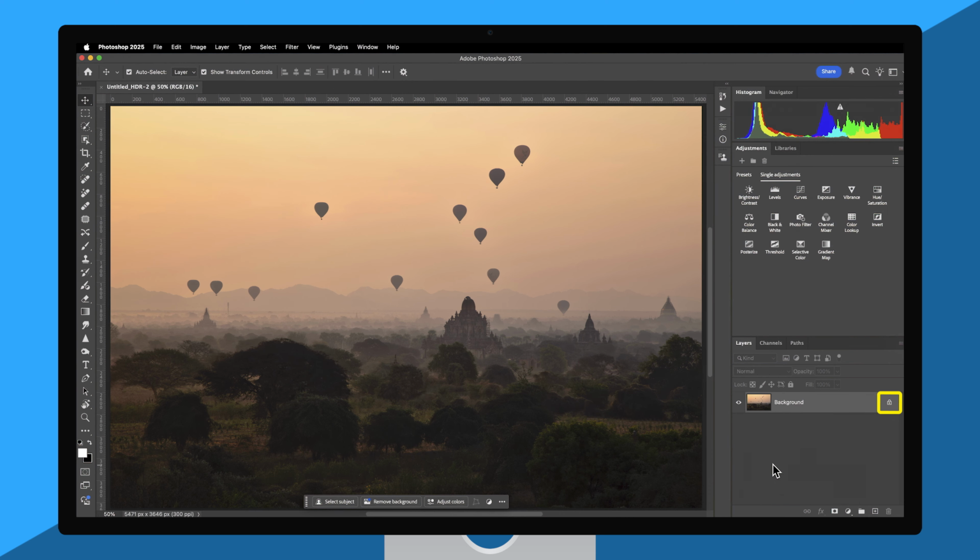Now close the properties window and again add a hue saturation adjustment layer. And now set the overall saturation to 35. Then close the properties window.